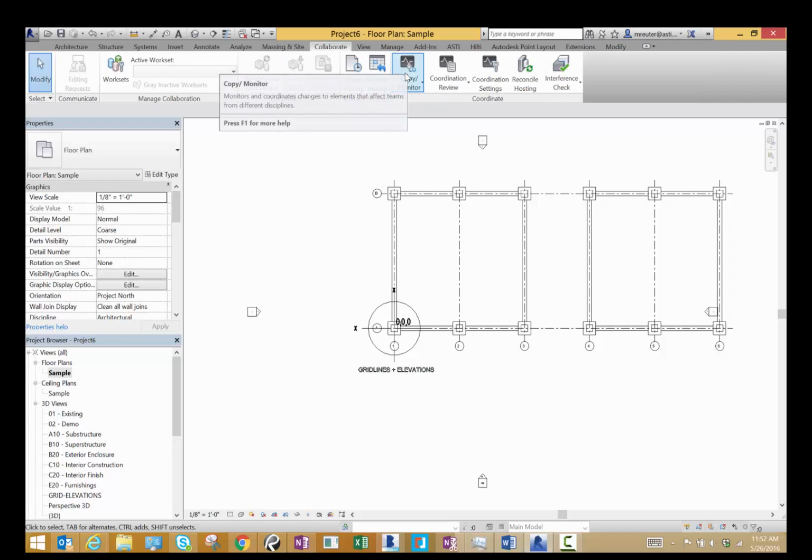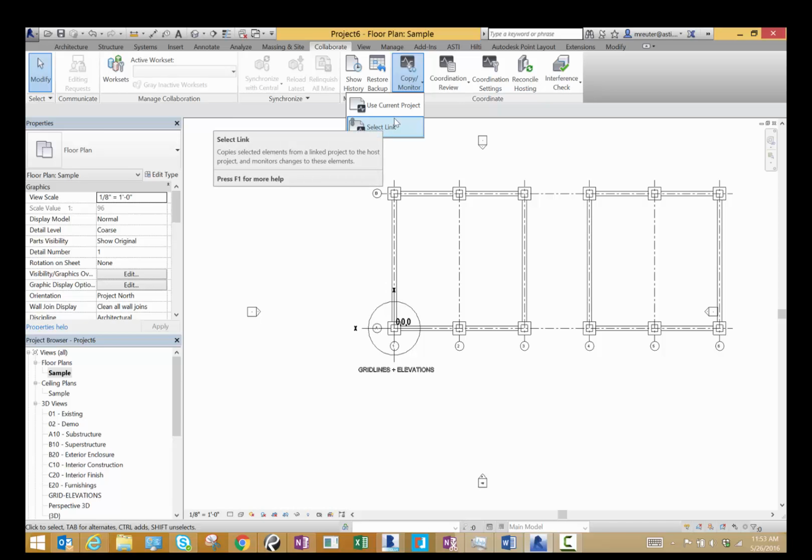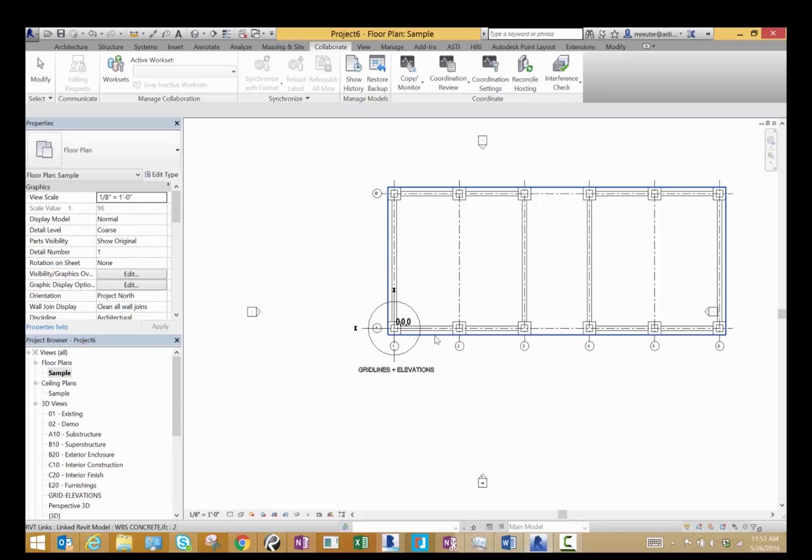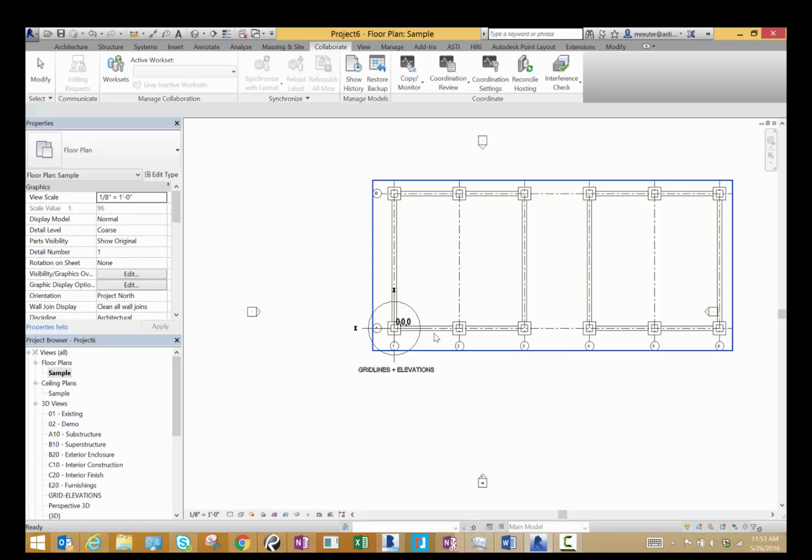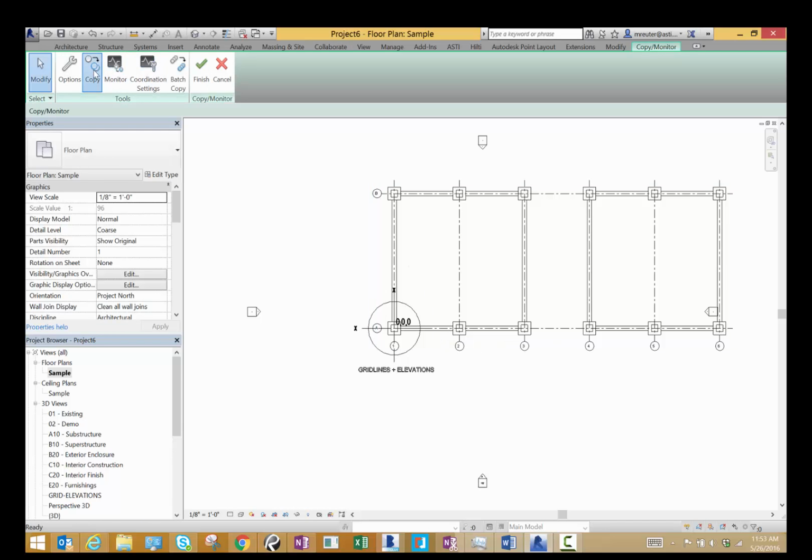So the next thing that we're going to do is we're going to use the copy monitor function. Go to the Collaborate tab, then you hit Copy Monitor. And we want to select a link. So for this one, we're going to want to select the grid. We'll hit Copy, select Multiple. Once we select all of our grid lines, it'll be marked blue. Hit Finish.